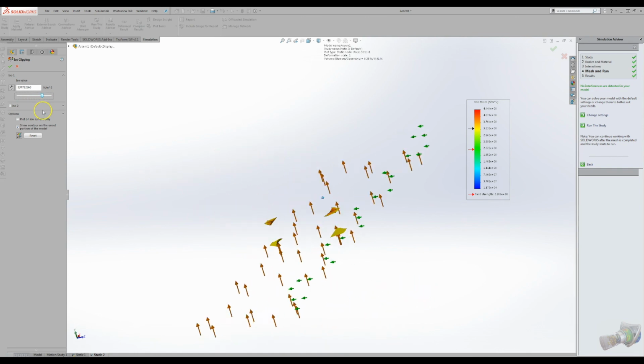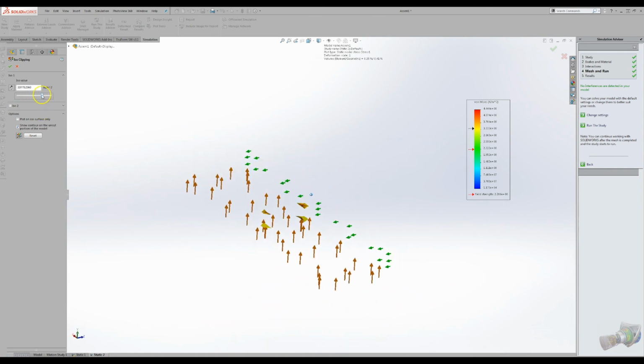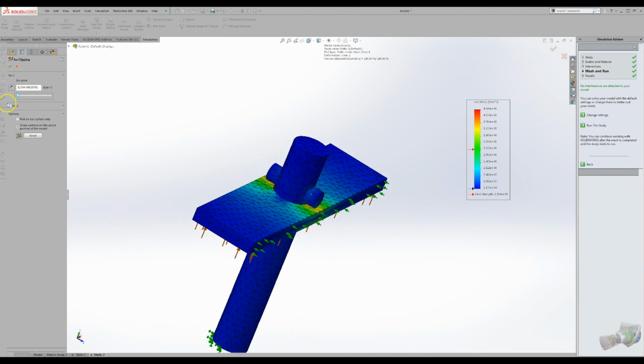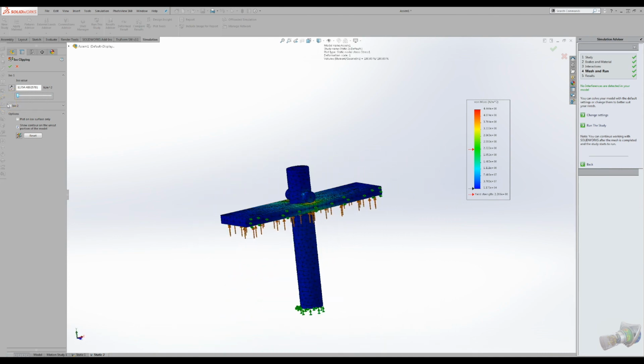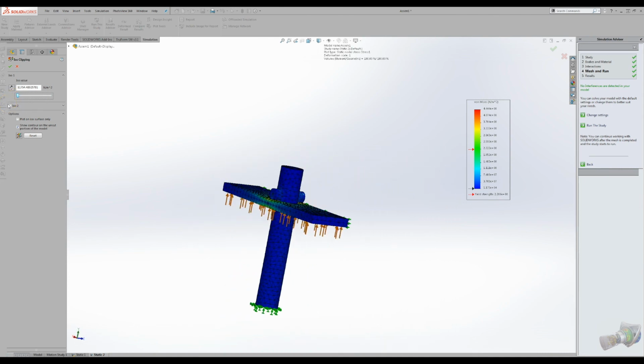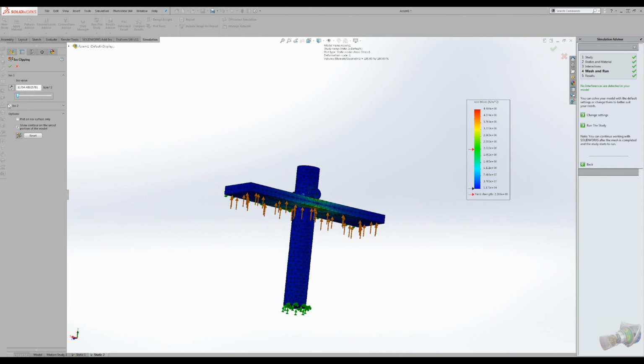So from this video, the next step is to maybe put a couple of fillets on those and then refine the mesh further, check the stress hotspots tool, and just check that you're getting sensible results.